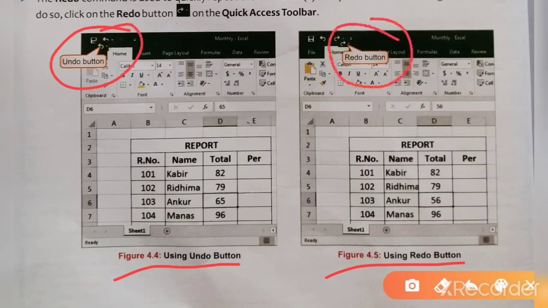So both are different. Undo basically removes the last action you performed. If you change this total, it is written 82. If you change 82 and write 80, and if you use the undo button, 80 will change to 82 again. And suppose you have clicked the undo button and 80 is converted to 82, then if you click on the redo button, 82 will be converted to 80 again. So redo is used if you want to repeat the last action undone by undo. Both are related, right? And I hope you all know the shortcut for undo is Control plus Z and the shortcut for redo is Control plus Y, right?